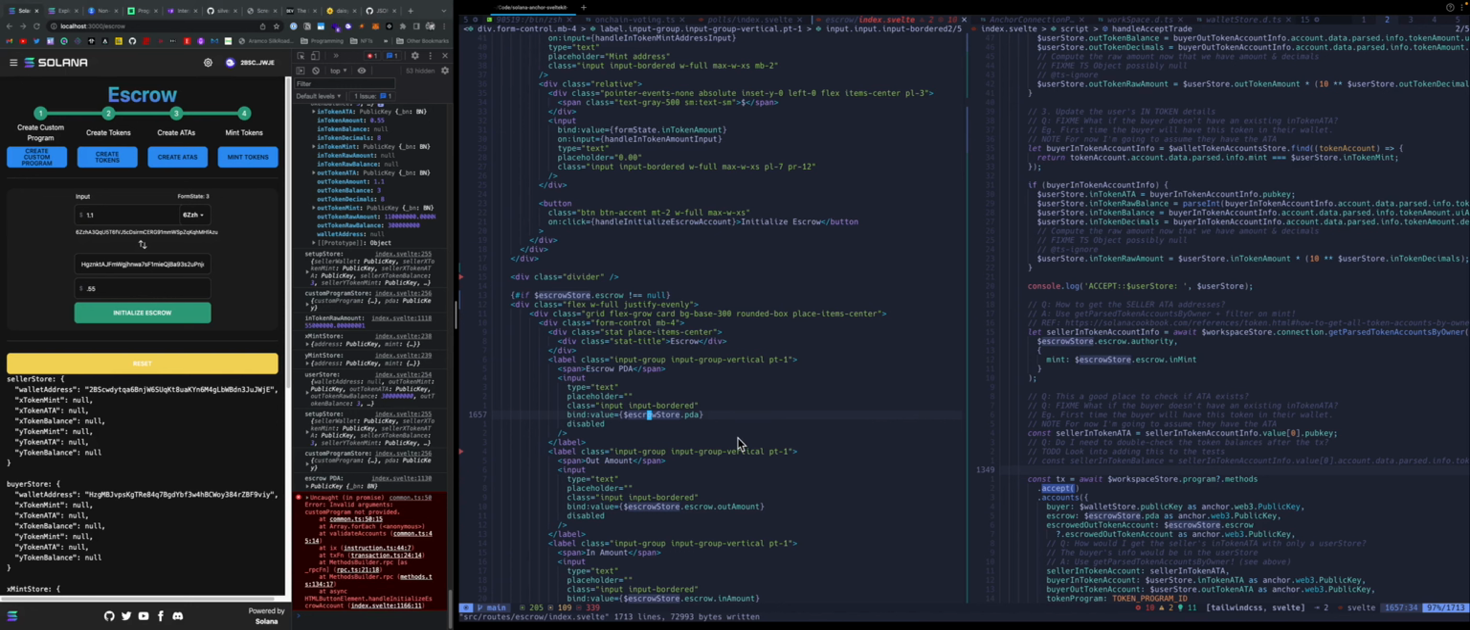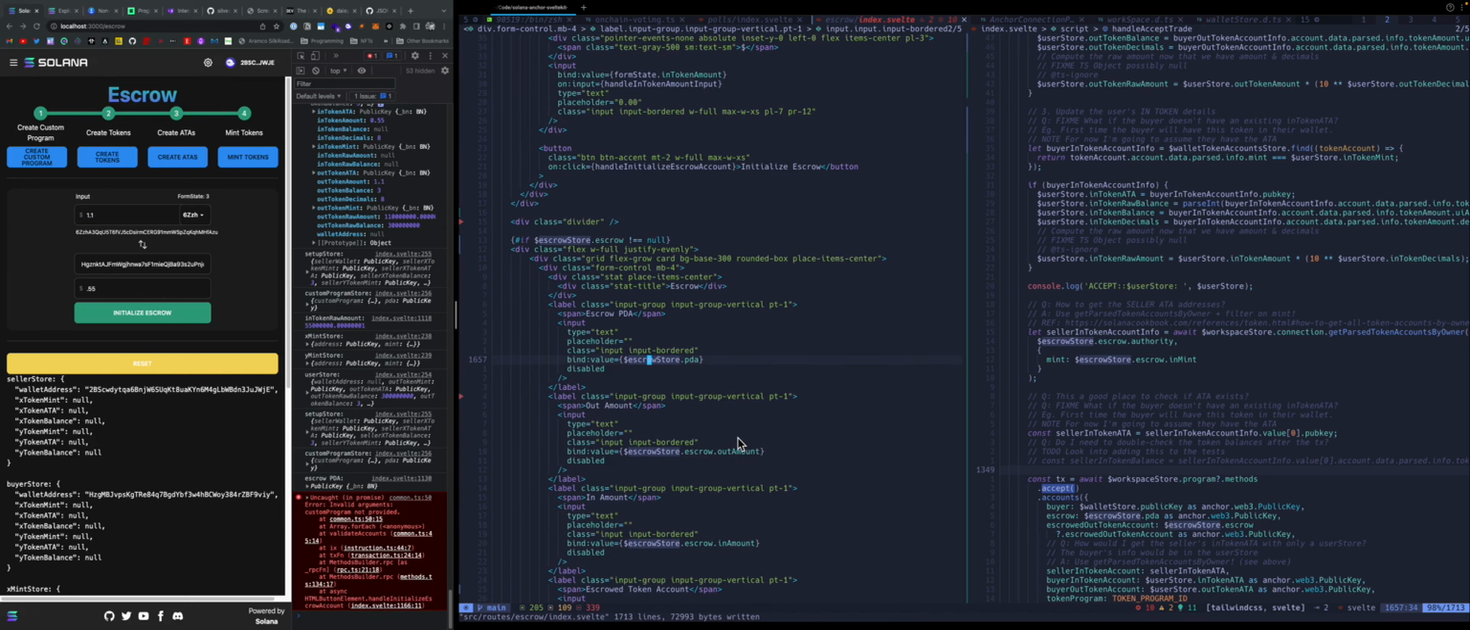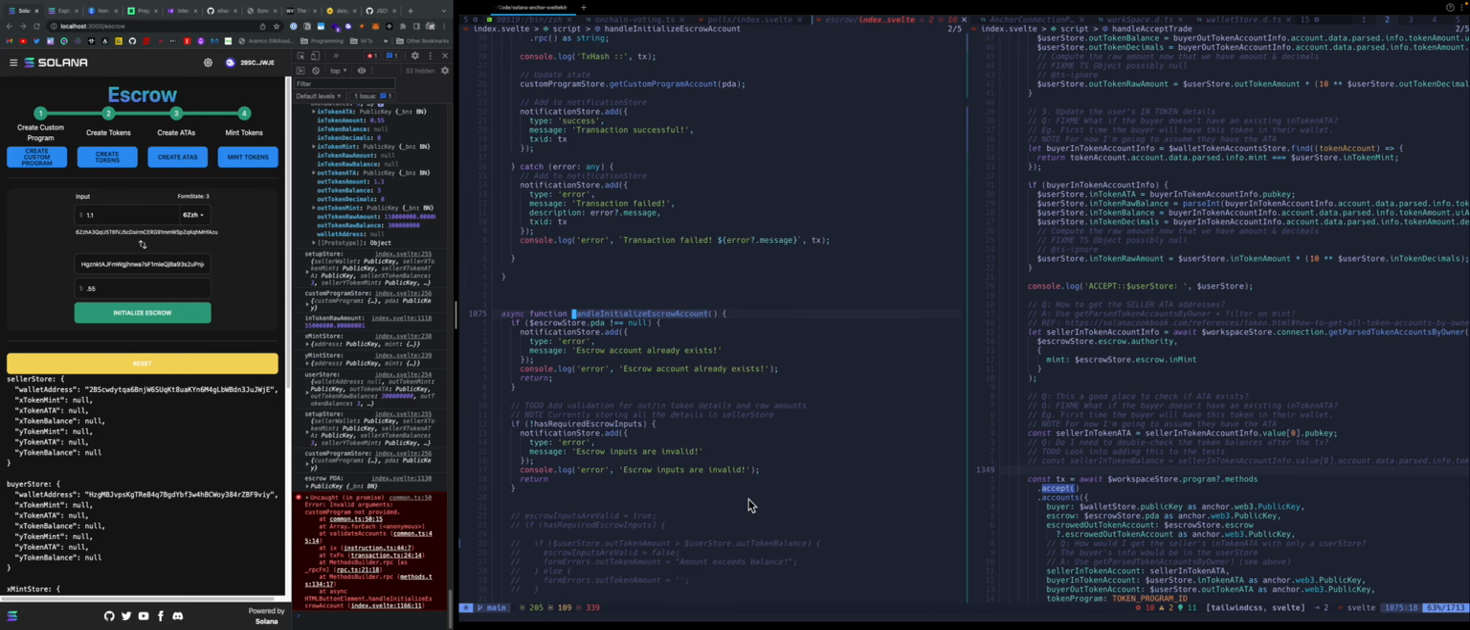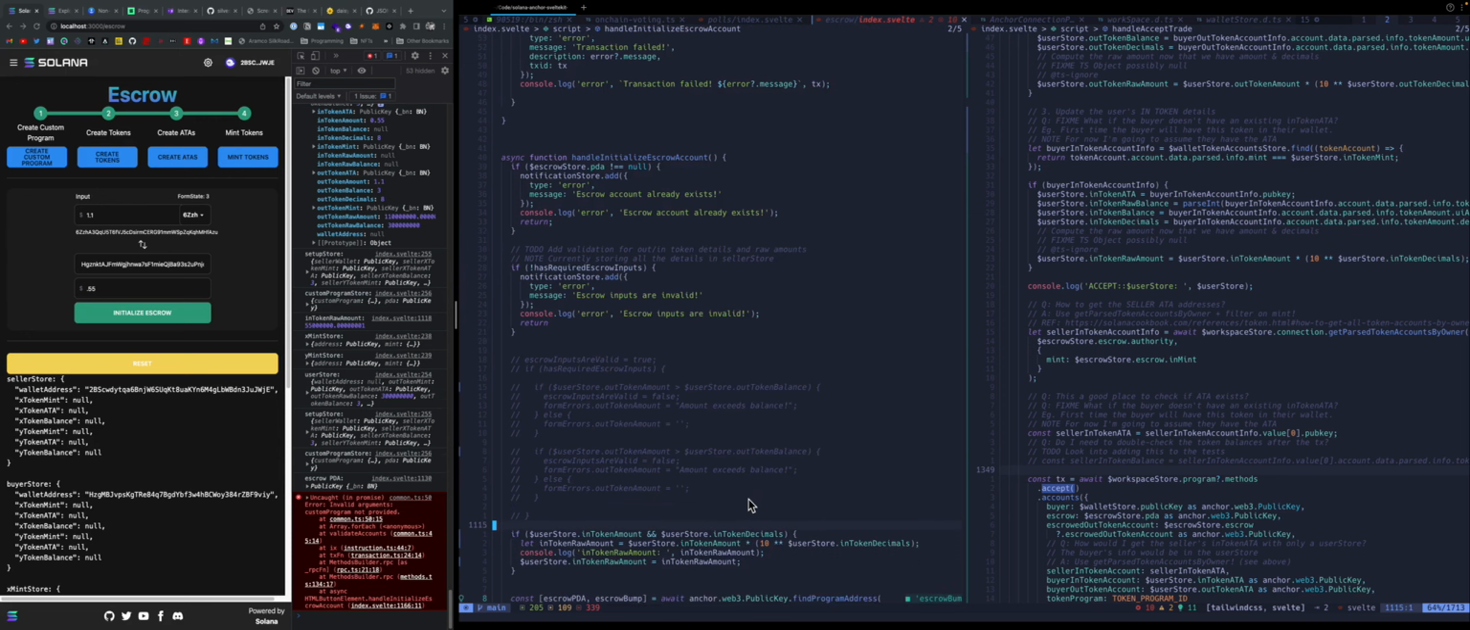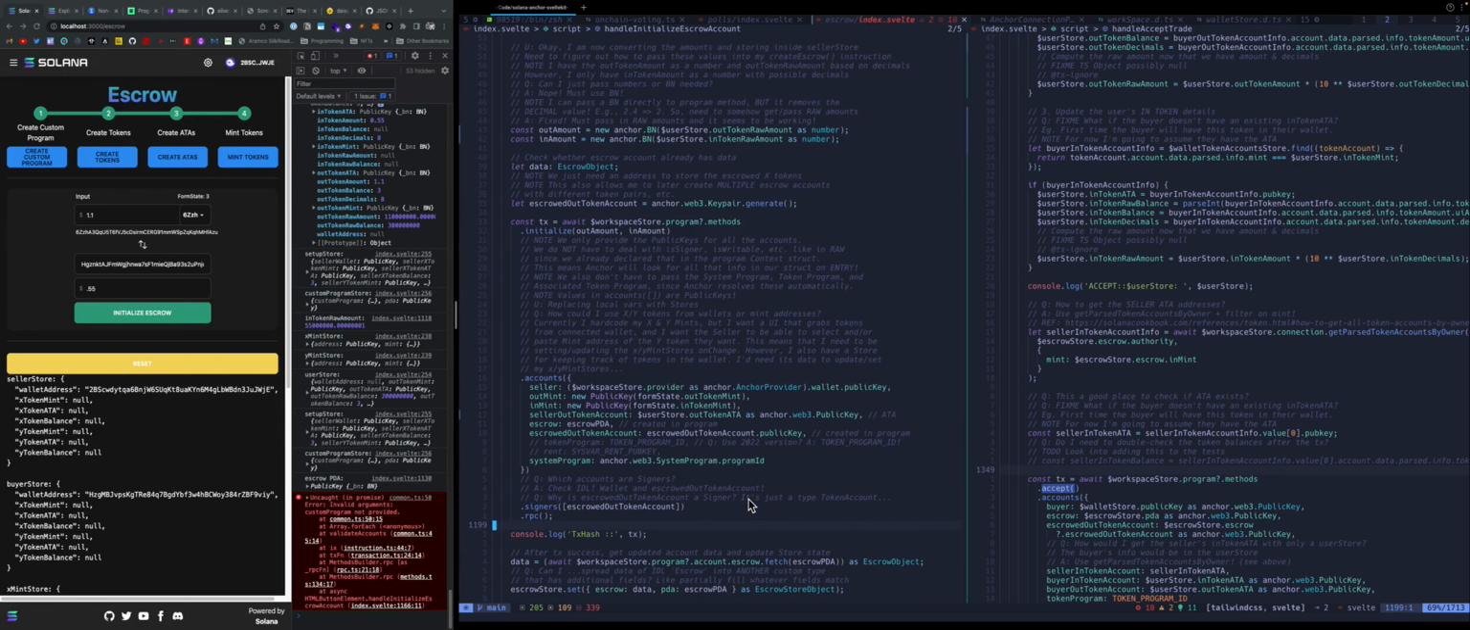Custom program not provided. This is part of the IDL method. So handle initialize escrow, custom program. Let's find handle initialize escrow. It's going to be down in here. And it's saying the custom program was not provided.